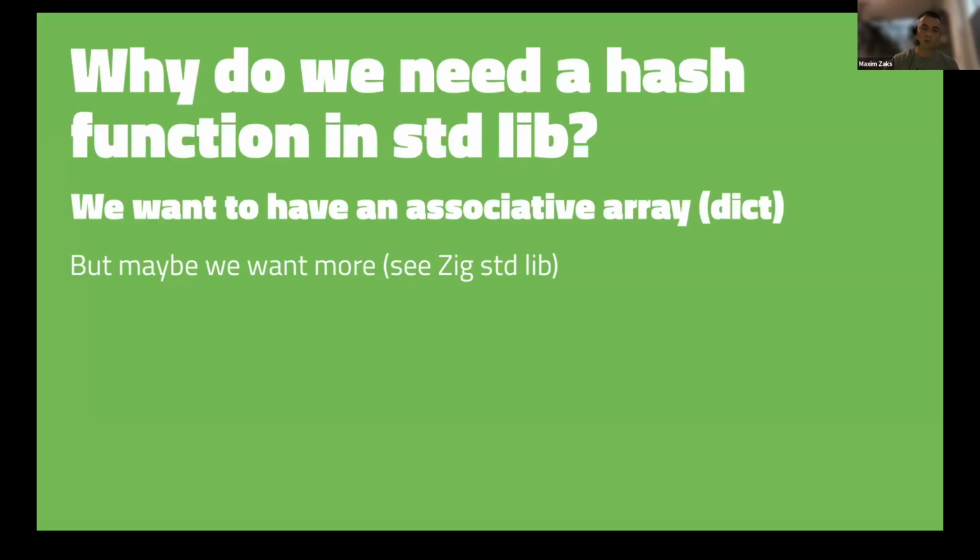But maybe we want more, actually. If we look at the Zig standard library, it actually has about 7 different hash function families, which are also used for checksums and so on and so forth. In Zig, for example, they like to re-implement lots of algorithms which also do checksums and so on. So it actually makes sense, if you want to have everything in-house, to introduce multiple hash functions in the standard library for different use cases.